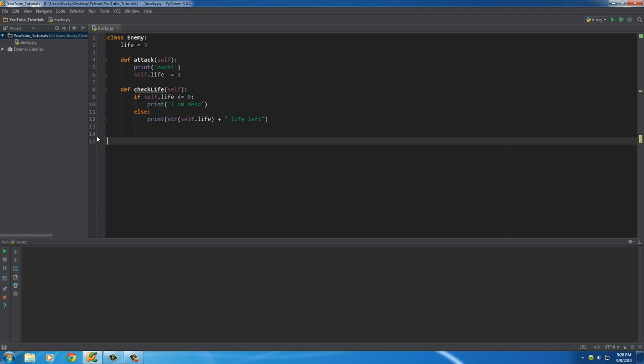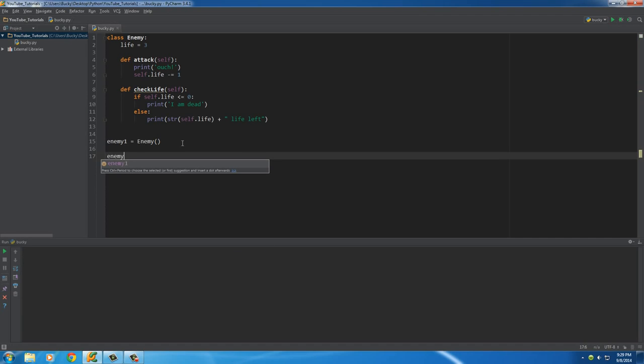So the first thing you do is you pretty much act like you're making a normal variable. So I'm going to make an object called enemy1. So what you set it equal to is the class that you want to use stuff from. So I want to use the stuff inside the enemy class. So anytime I want to use that, I need this object called enemy1, and it's an object from this class right here.